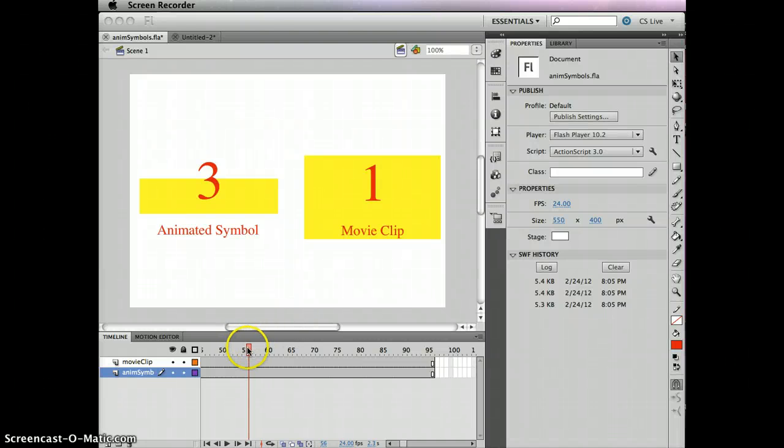All right, let's continue talking about animated symbols. Again, there's two types of animated symbols. You have the animated graphic symbol right here, and then you have the movie clip. The biggest difference is that the movie clip is timeline independent. That's the advantage of the movie clip: it's timeline independent.